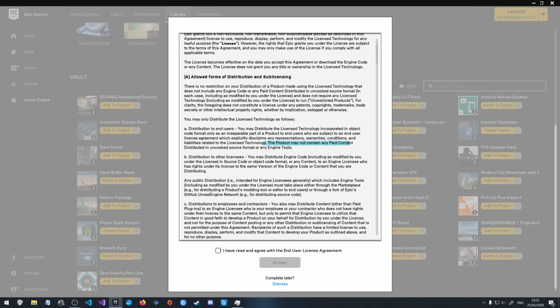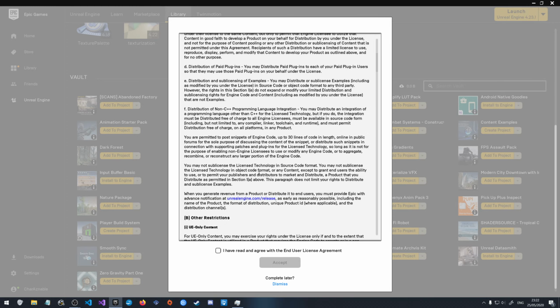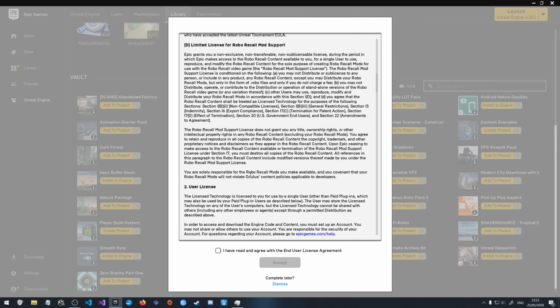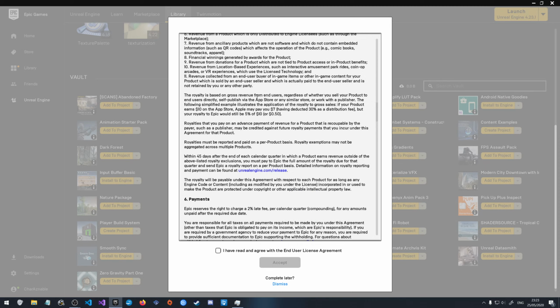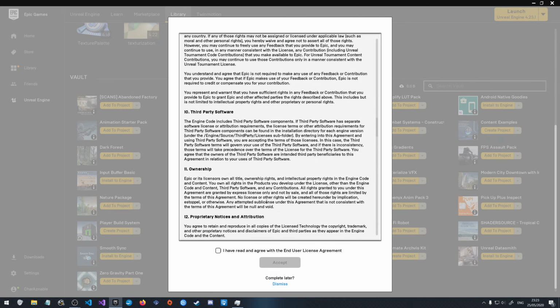The product may not contain any paid content distributed in uncooked source format or any engine tools. I'm pretty sure I've read this all before. Quote unquote read. Royalties are based on gross revenue from the end users, regardless of whether you sell your product to the end users directly, self-published, by the App Store or any similar store, or work with a publisher. Following a simplified example of the application of royalties to gross sales, your product earns $10 on the App Store. Apple may pay you $7, having deducted 30% of the distribution fee, but your Epic royalty would still be 5% of $10. Hey, that's not even a lot. Hey, fuck you, Apple. Taking 30%. I'll set up my own video game store.